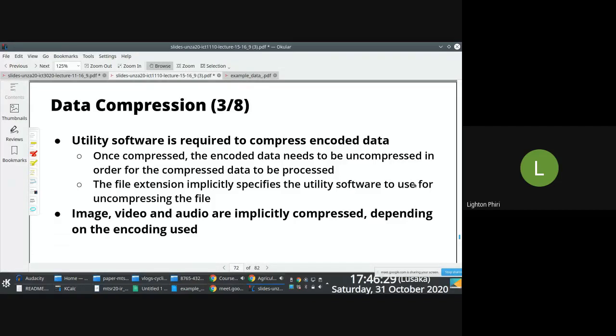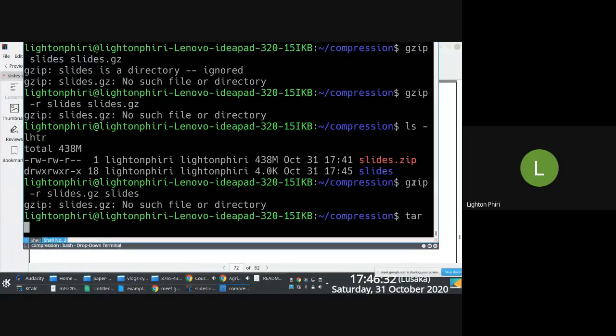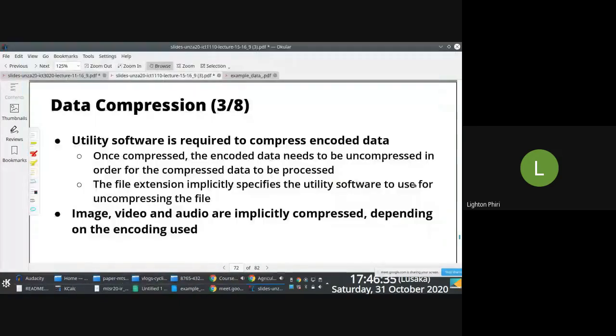And I know you've gone through this process where you start looking up online, right? How do you use a .gz file? How do you open a .gz file? What software opens a .gz file? All right, so if you're on Linux, you just use gunzip or something. Again, your file extension will implicitly help you figure out what sort of utility software you need to use to uncompress that file. Is this making sense?